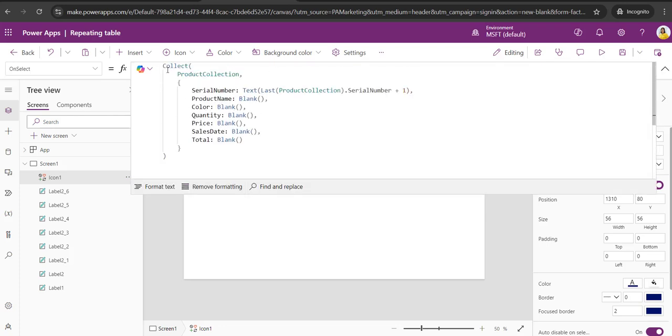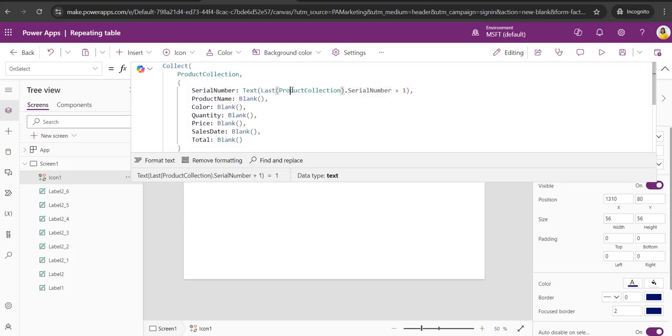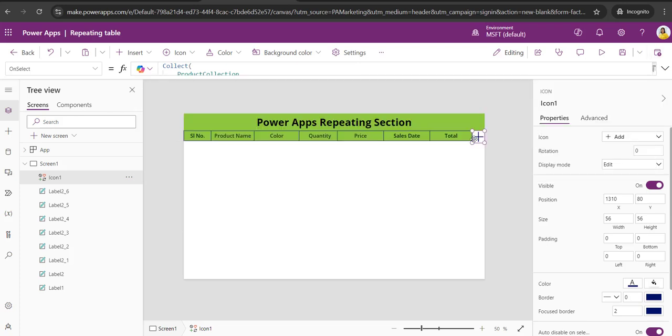Just you can see over here collect, and here we are using the collect function, and the name of the collection, you can see product collection I have already given. A serial number I have taken for this field, and the collection name dot serial number plus 1, so that whenever user will click on that plus icon, that serial number will increment and it will create another row. And I have taken the product name, color, quantity, price, sales date, and total. All these are column names, and just make all these columns blank. Okay, so this is the first thing.